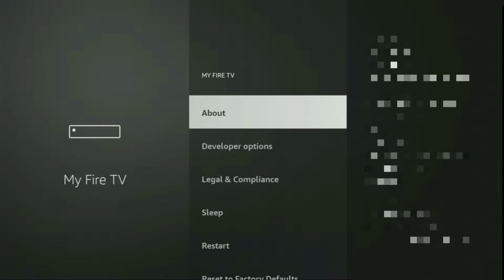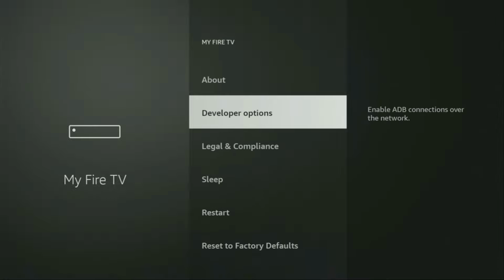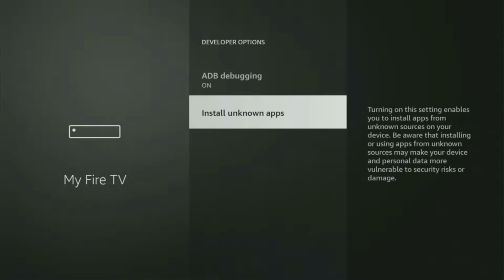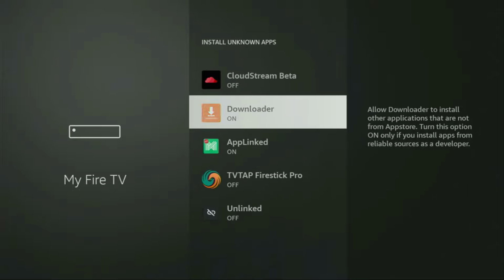And if you go back a bit, you will finally see developer options, which have appeared right here. So let's open them, make sure to enable ADB debugging, then go to Install Unknown Apps, open it. From here, locate Downloader and turn that option on. What it does is going to allow you to install other applications from the internet and not only those which are available in the official Amazon App Store. And that's exactly what we're going to do right now.